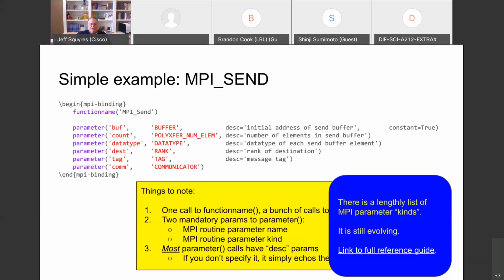Now, most functions also have a desc, which is just short for description. And that's the thing that appears in the language independent specifications. Off to the right, you see, oh, that's the initial address of the sender. Oh, the number of elements in the sender, et cetera. And then you notice that even one of these, the buffer, has constant equals true, because in the C binding, we pass const for the buffer, right? Now, notice the last one too, communicator does not have a desc. If you don't supply a desc, it'll just use the name of the type in there.